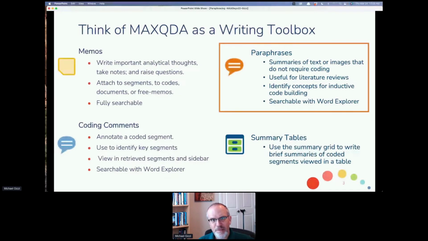Coding comments is a writing tool that you use to annotate a specific coded segment. It's tied just to one segment that you've coded. It is a way to identify key segments. I use it religiously. You can view them in retrieved segments and in the sidebar. And in MAXQDA 2022, coding comments are searchable with Word Explorer. The nice thing with the coding comments is they're available anytime you have a coded segment.